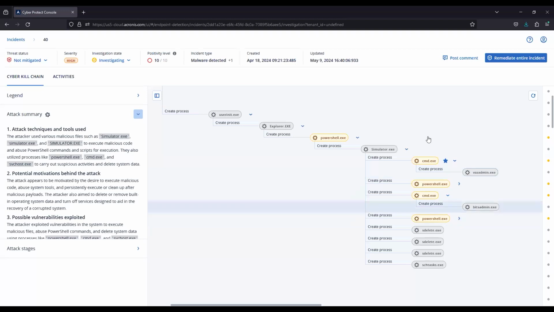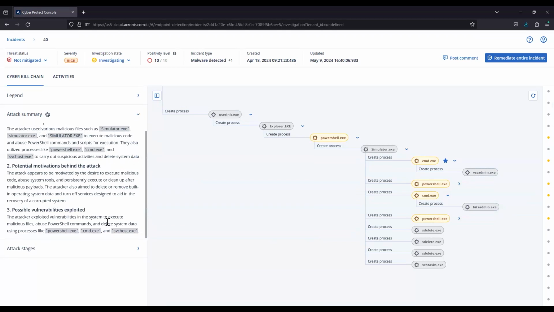Below the legend, let's collapse that, we have the attack summary. This is going to ingest that entire attack and have a generative AI output a storyline of the attack. So the attack techniques and tools that were used, the attacker used such files, utilized processes, PowerShell, cmd.exe, potential motivations behind the attack, vulnerabilities exploited, etc. So it can help reduce the time of investigation by having a human readable storyline to walk through.